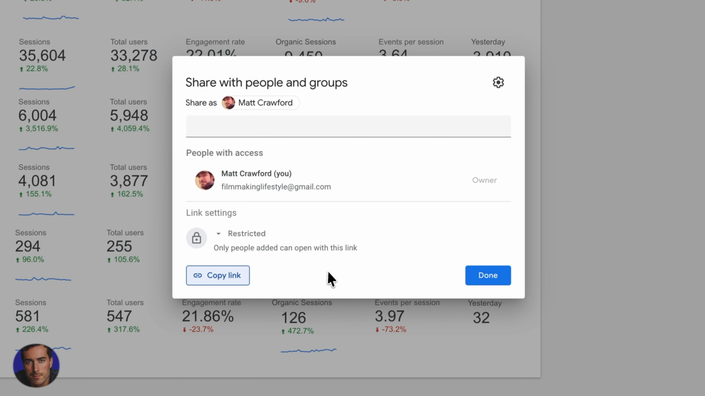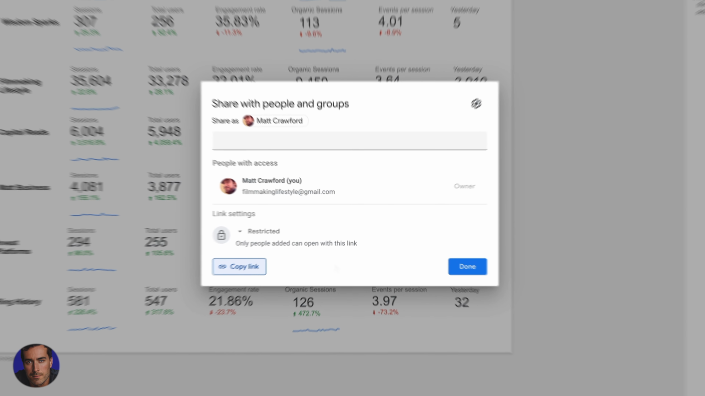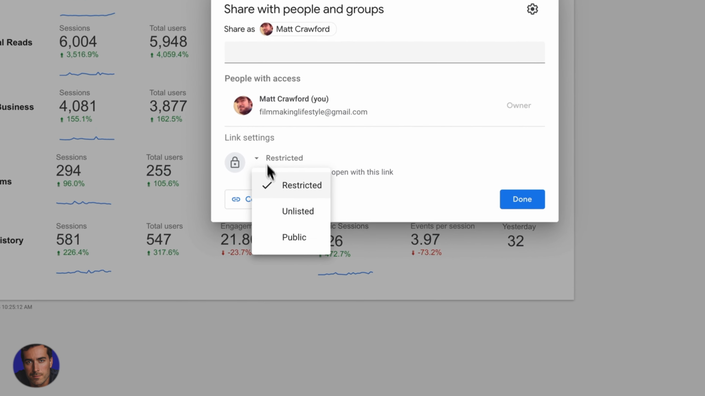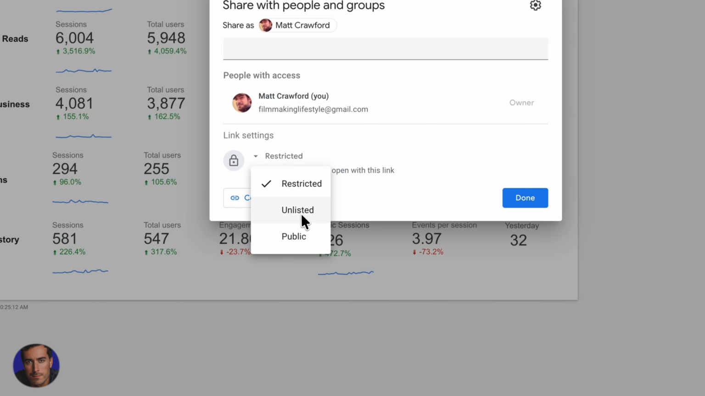But once you've copied that link, it is copied to your clipboard, and you can just paste it anywhere. So maybe you want to share it in an email, on a message board forum or something, to share with multiple people, whatever you want to do, you have the link right there. And just remember your privacy settings right here: restricted, unlisted, and public, which we just went through.